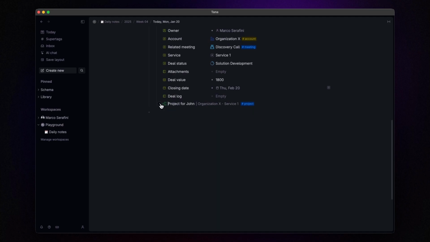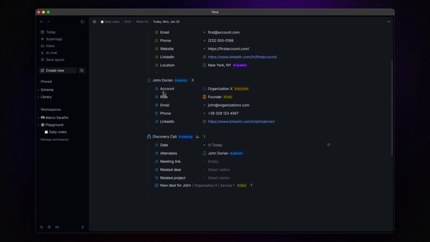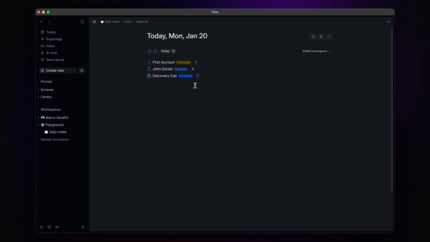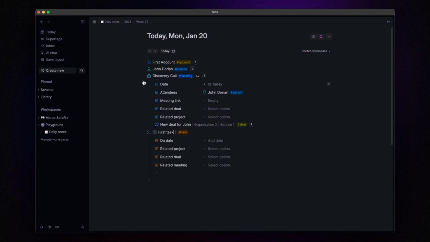Lastly, we test the Task Supertag. Tasks can be created as standalone entities or as content under meeting, deal, or project. In the latter case, the relevant field in the task node is automatically populated with a reference to its parent entity.